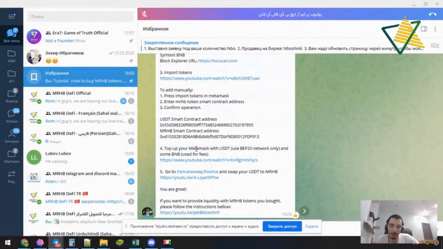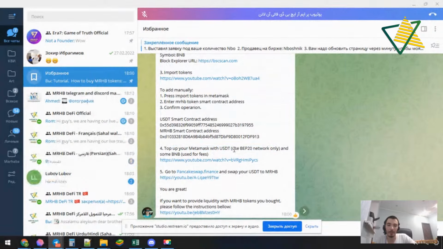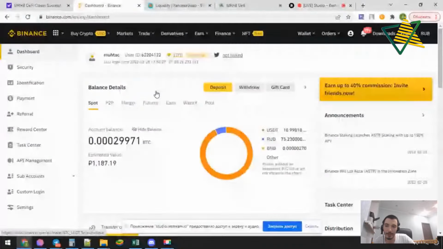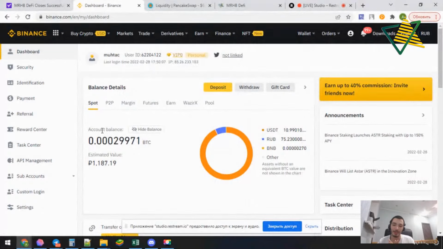Top up your MetaMask with USDT BEP20 network assets. To top up, I usually use Binance. You can use any other centralized exchanges like Kraken, Coinbase, or maybe you can use decentralized solutions like MoonPay. So I'm using Binance, and I will show you how to buy crypto on Binance.